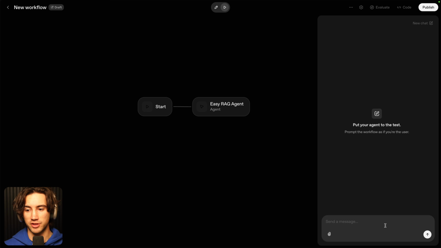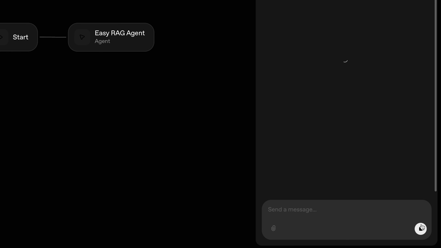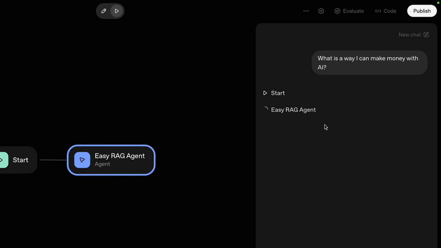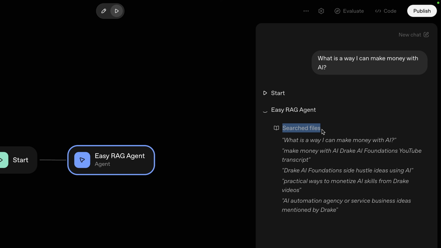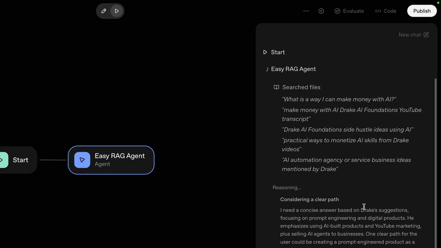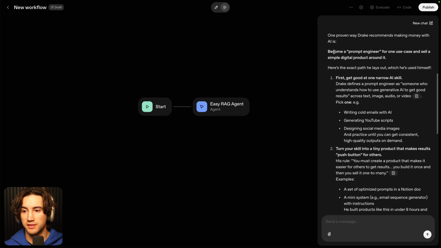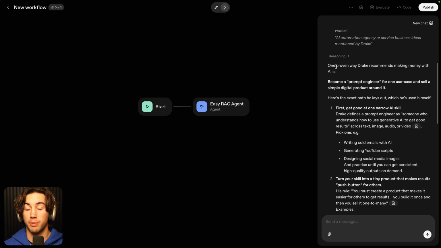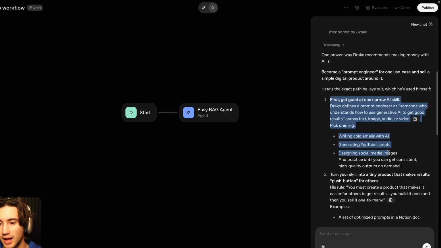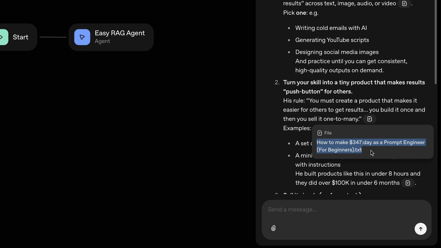I love Agent Builder because you have this preview section where you can easily preview your workflows and just test them in here. I'll ask what is a way I can make money with AI, and I'll send it off. In this RAG agent, what it's going to do is realize that it has access to my file store, and it's searching through all of my files based on the transcripts and what I've actually spoken in my YouTube videos. And then it references my prompt engineer video where I talk about making money with prompt engineering and lays out exact concepts that I put in there and even references the file that it used in order to get to that. So it's not just fabricating information.